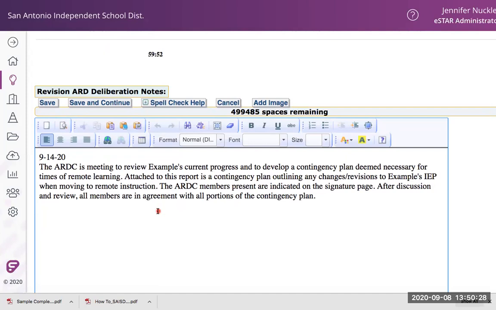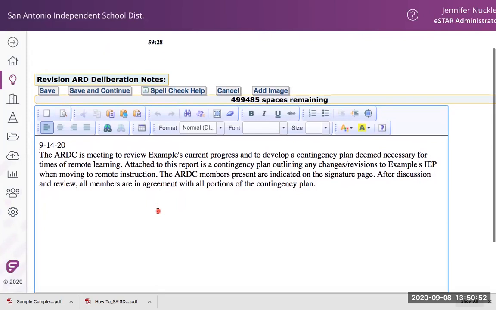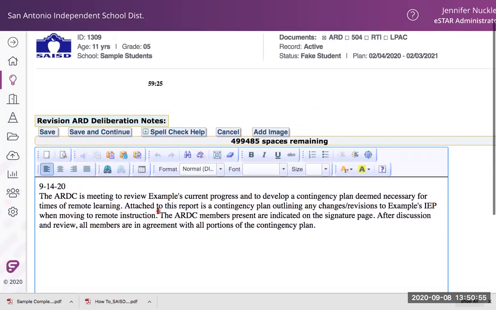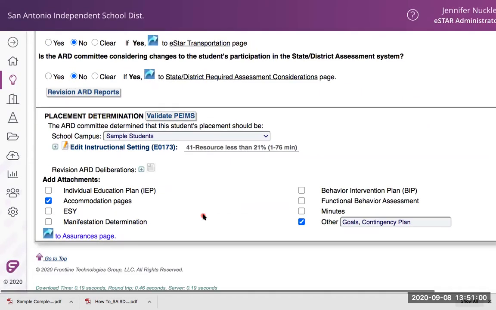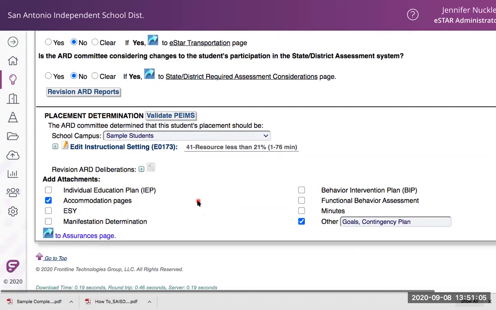The ARDC is meeting to review examples, current progress and develop a contingency plan deemed necessary for times of remote learning. Attached to the report is a contingency plan outlining any changes, revision to examples IEP when moving to remote instruction. The ARDC members present are indicated on the signature page. After discussion and review, all members are in agreement with portions of the contingency plan. Clearly, it needs to be a little more detailed and include more discussion than that. That was just giving you an example of that's where your deliberations go.